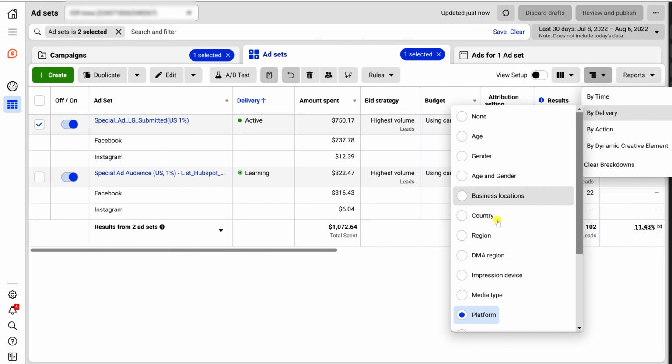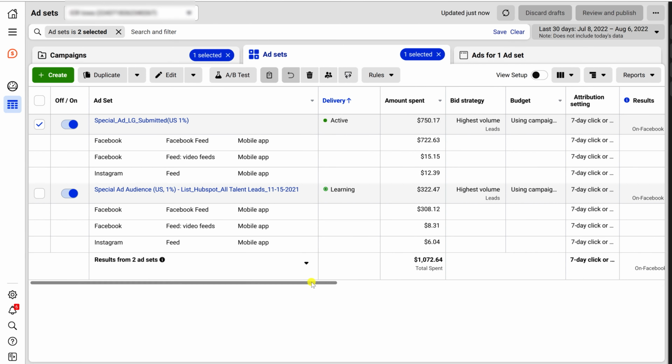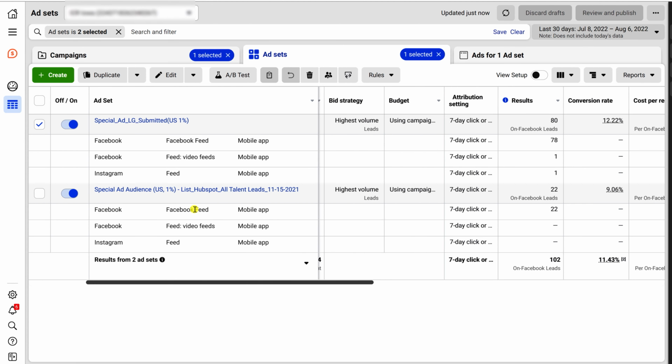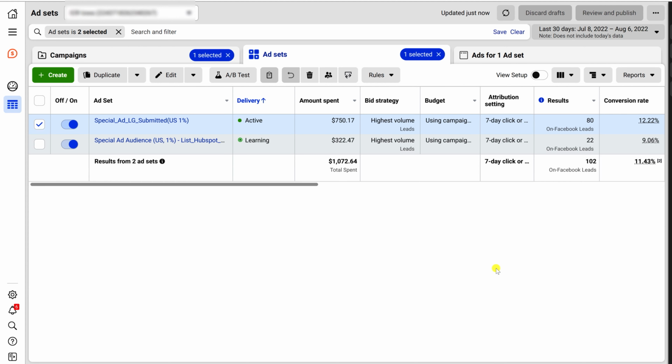And if I'm going to split my ad set by placement, I'm going to see that most of the leads are generated from Facebook feed, from mobile actually. And I am spending money on video feed here and here. So I can exclude it from placements in order to save money and improve cost per lead. These are the basic criteria that you need to look at when you are optimizing your lead generation campaign.